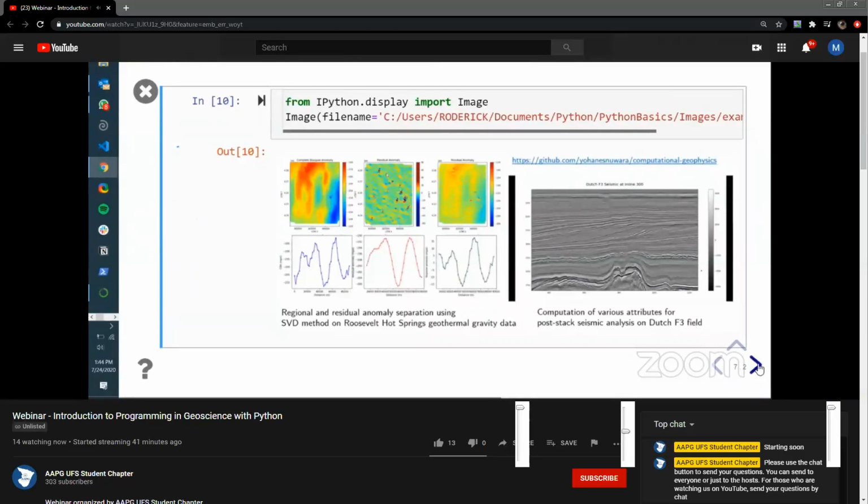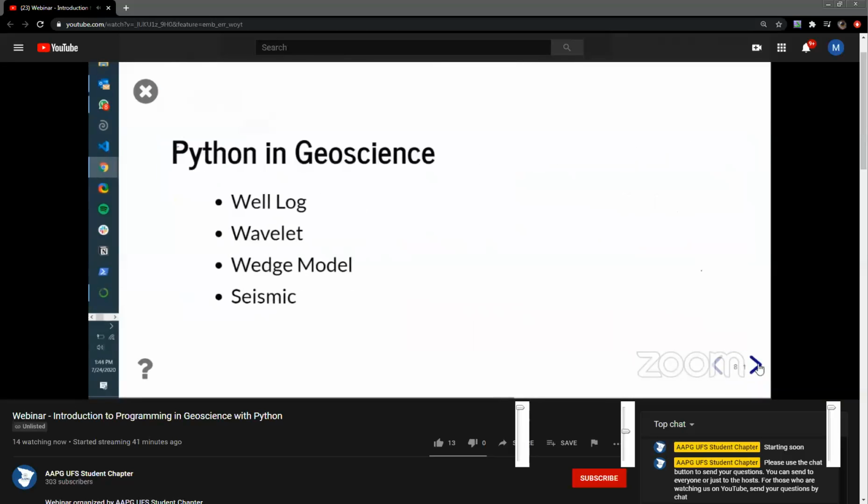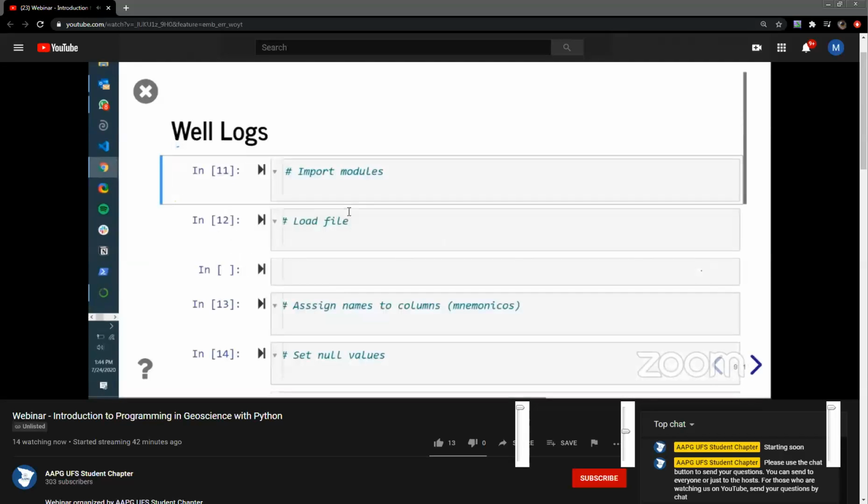Now let's go to the practical part. What we're going to do today is plot some well logs and make a wavelet. It took me some time, so I'm going to skip the wedge model part, and I'm going to import some seismic in front of you using Python. Well, let's start.